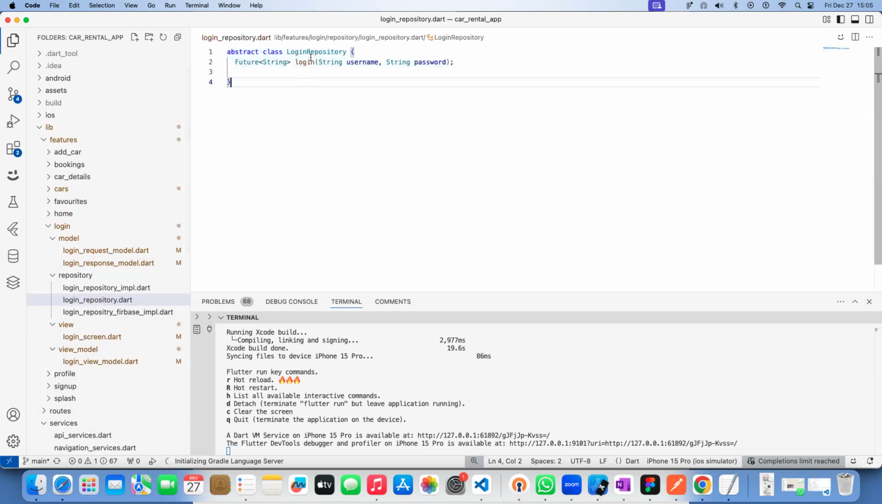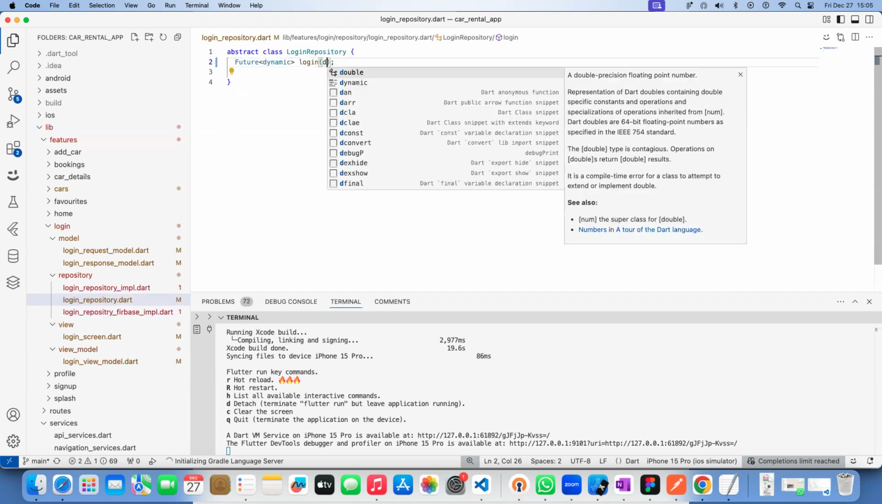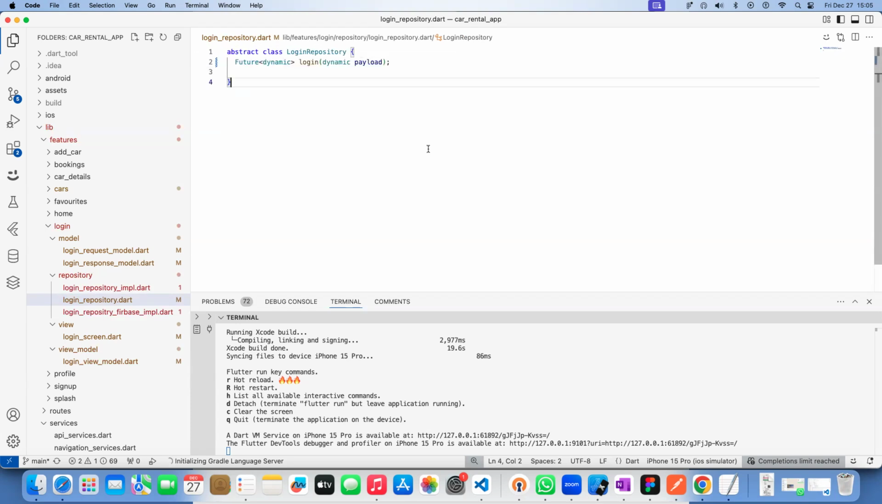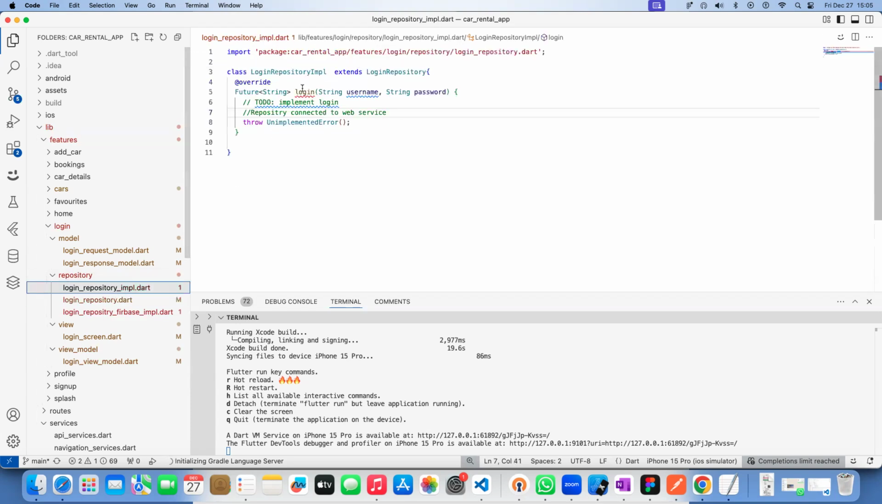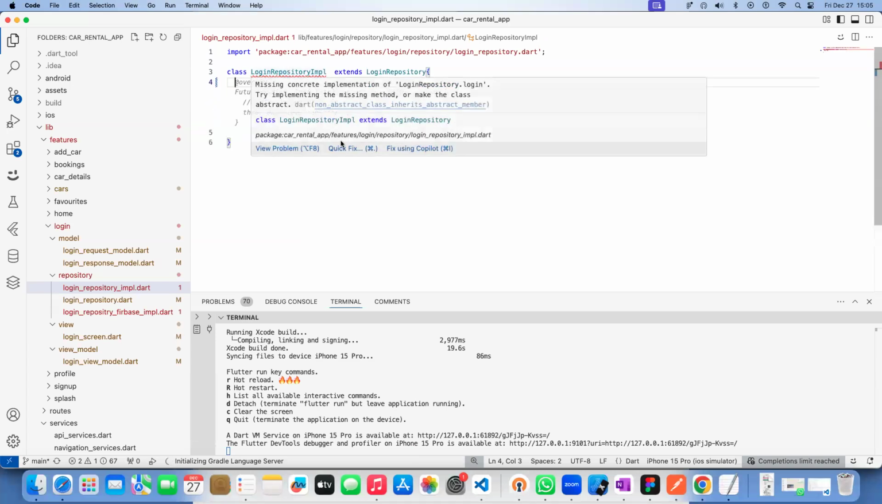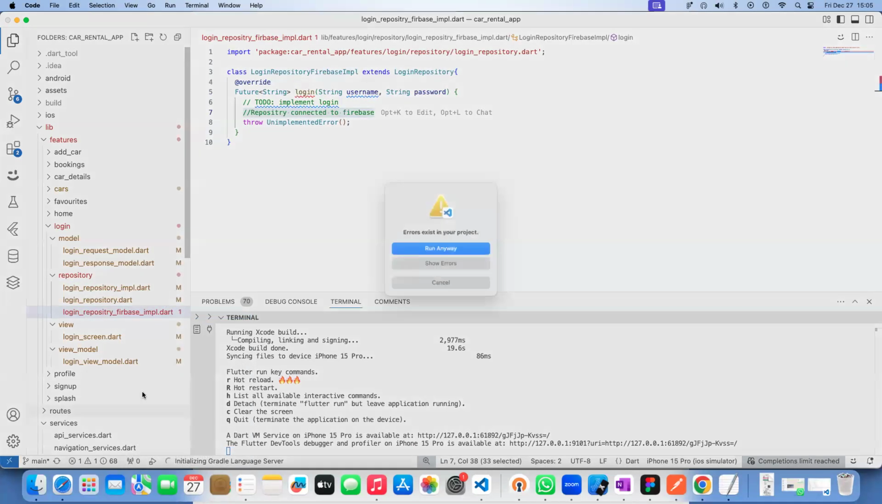Already we created the repository abstract class, and these are the abstract methods, and this is a dynamic payload. Okay, so this we will implement here. Okay, same thing. Let's delete and get it again. Okay, override. Let's delete.